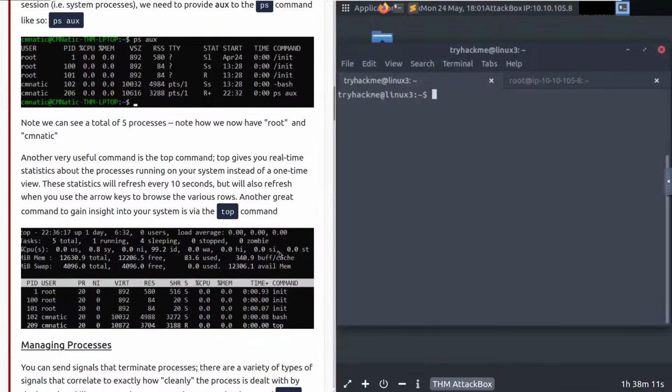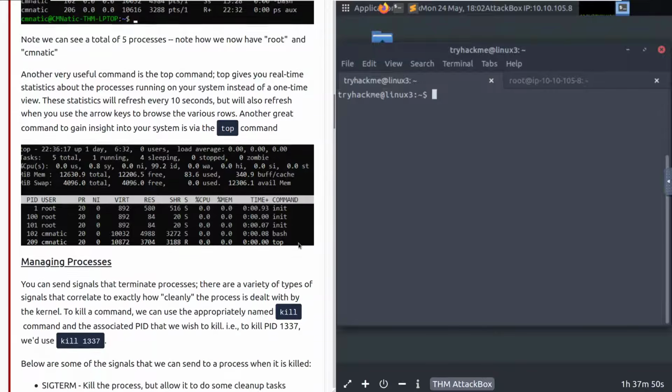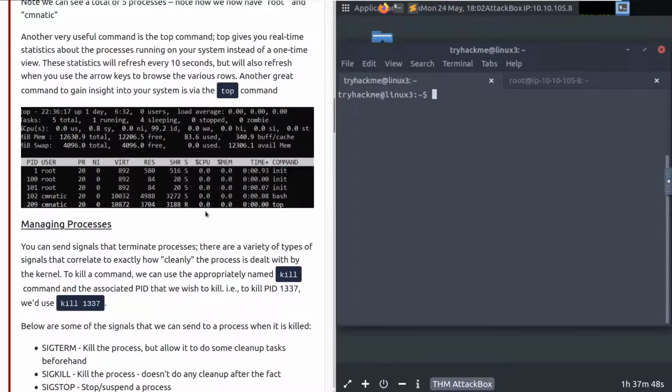Another very useful command is the top command. Top gives you real-time statistics about the processes running on your system instead of a one-time view. These statistics will refresh every 10 seconds, but will also refresh when you use the arrow keys to browse the various rows. Another great command to gain insight into your system is htop, which will give you a colored version of this. And you can see an example output of the top command there.